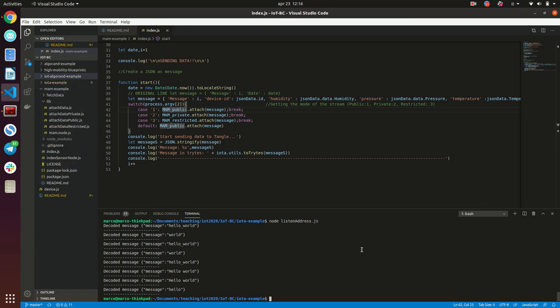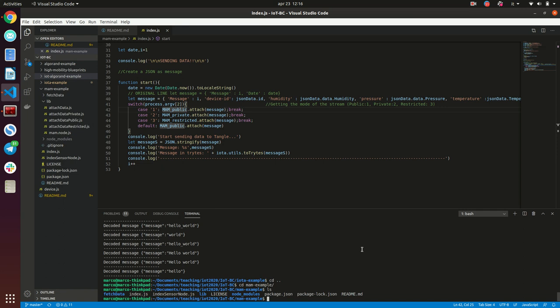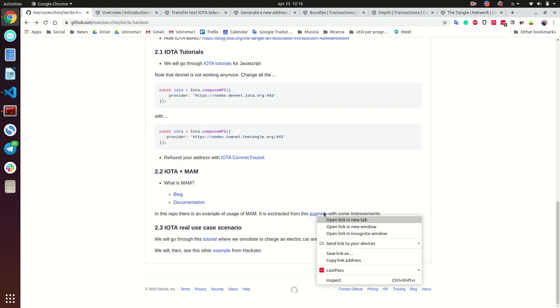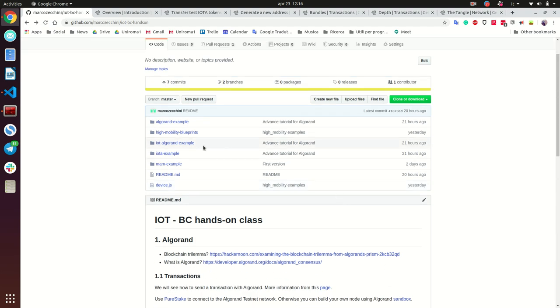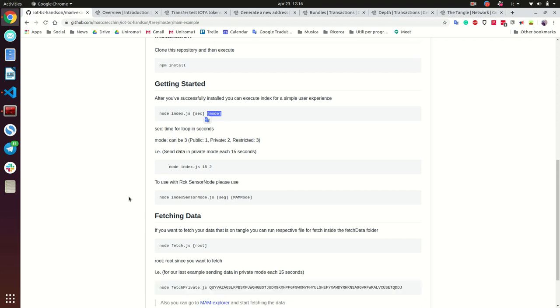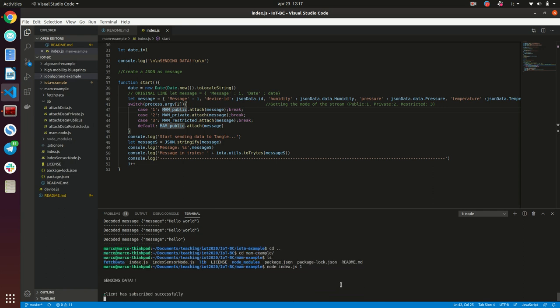This is the MAM example, and in here I need to run index, if I am correct. You should run index and not the other one, because I removed it, since it uses the loop and I didn't want that. And you should just pass the mode, which is 1 for public, 2 for private, and 3 for restricted, okay? And then we will see how to fetch our data. But essentially, I will use public mode first for generating our data.